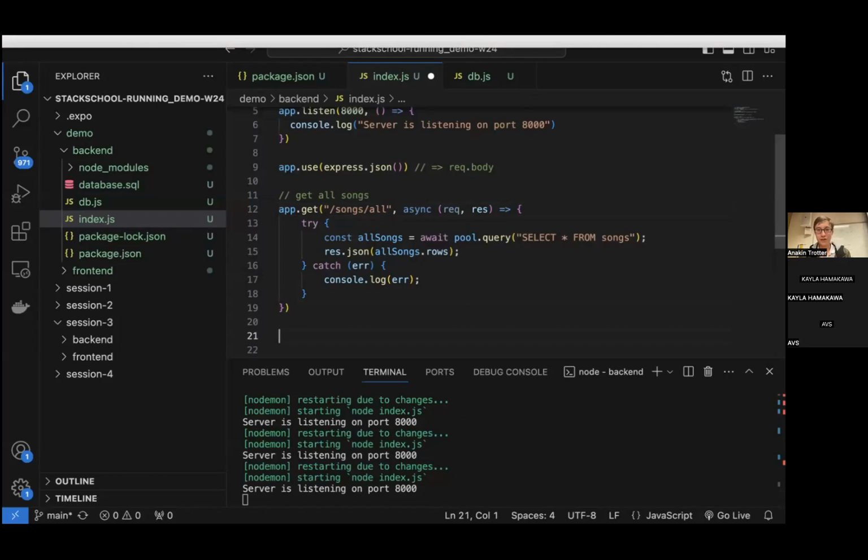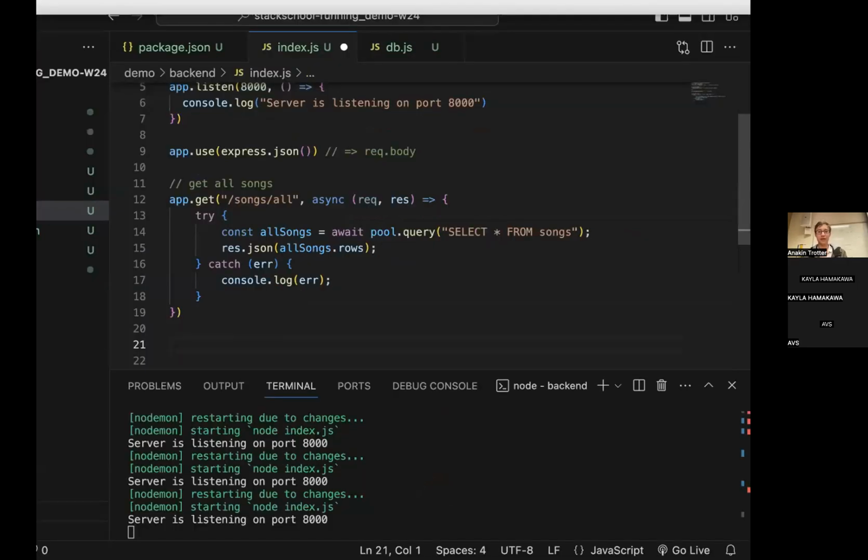So returning all the songs is pretty fun, but right now your database is probably empty. So if you try to return a song, you're not going to get anything. So why don't we make an endpoint that allows us to add a song to the database?